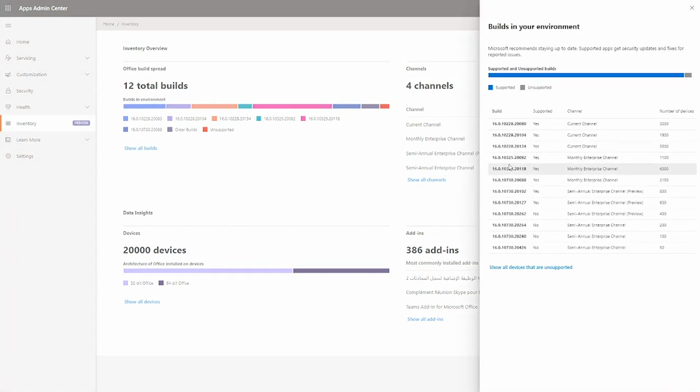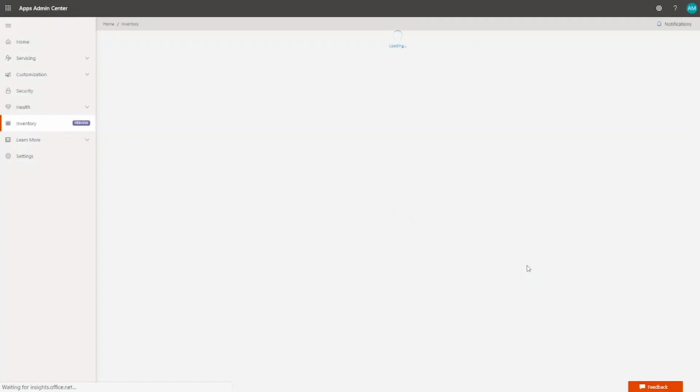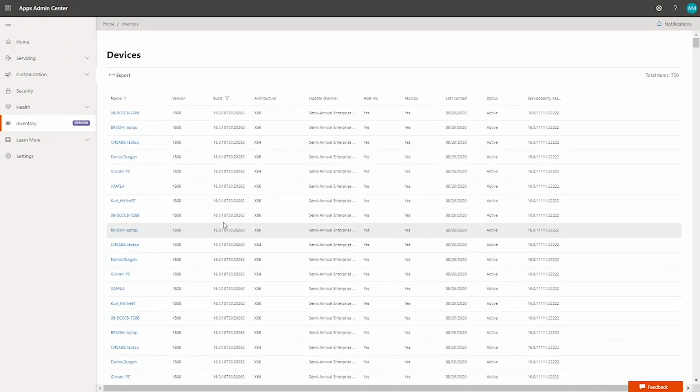Again, see not just the build numbers, but being able to see if they are supported. You could see these are the ones that are not supported and what channel they actually belong to, and being able to see the number of devices that are being affected. Clicking in a little deeper here, these are all the devices now that I can go ahead and export if I need to, or be able to take action to get them onto the right build. But quickly, within a few seconds, I was able to identify these 750 devices that were truly not on any supported build that was out there.